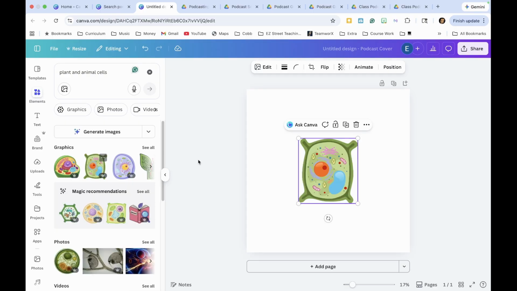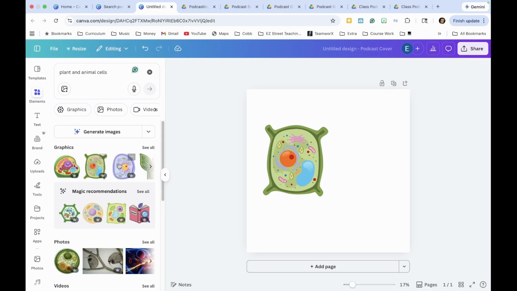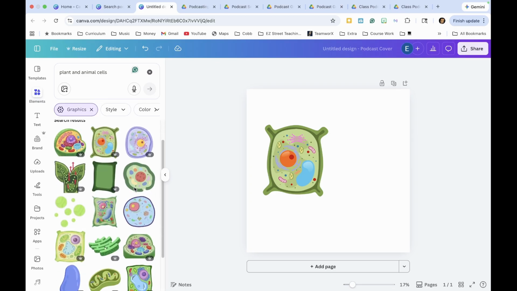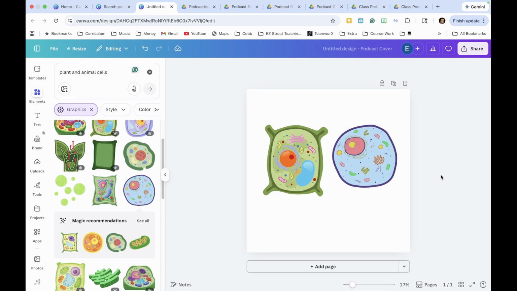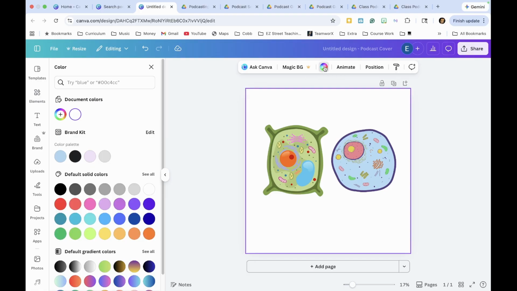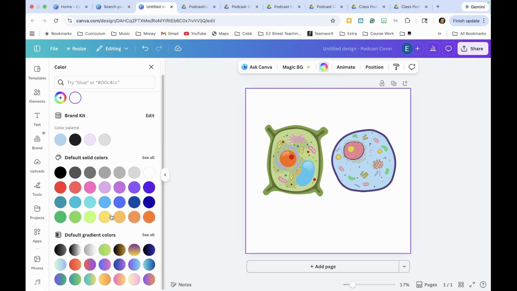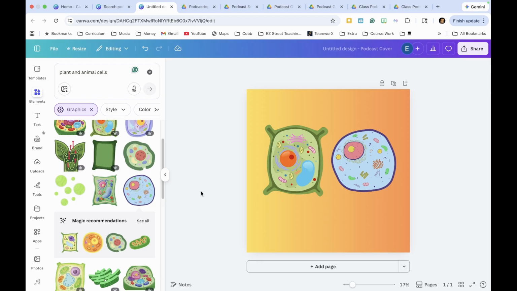Okay, so I see a nice plant cell here, and I see a nice animal cell here that I like. Okay, these two look great, but I want to add some color to my background. I want to use something nice and vivid. I like this color. I use a gradient background. I like that. Okay, so now we're going to give our podcast cover a title.